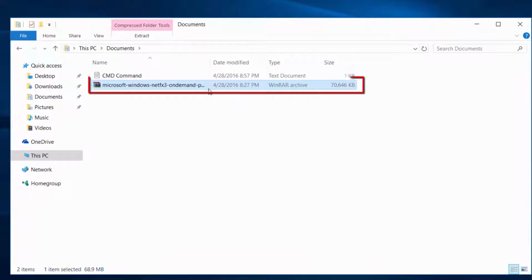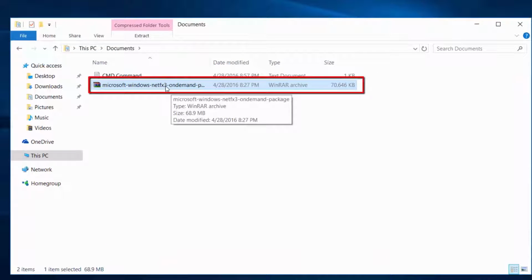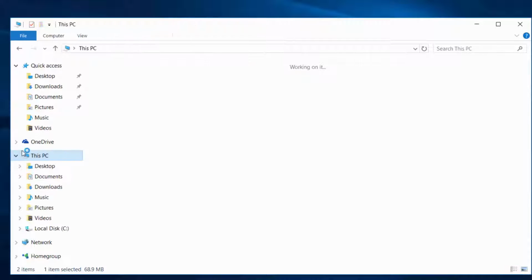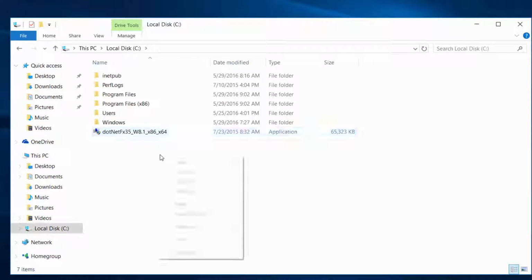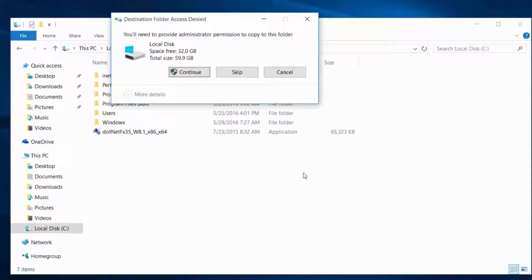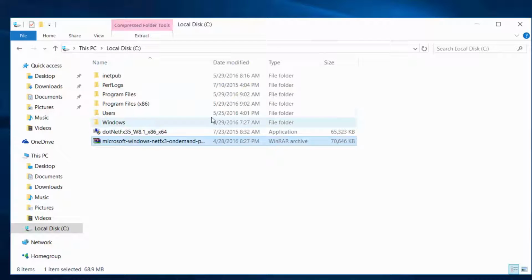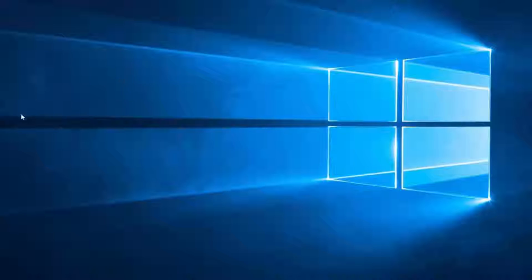Download this file. The download link is given in my video description below. And copy this file and paste it in your C drive. Then continue.